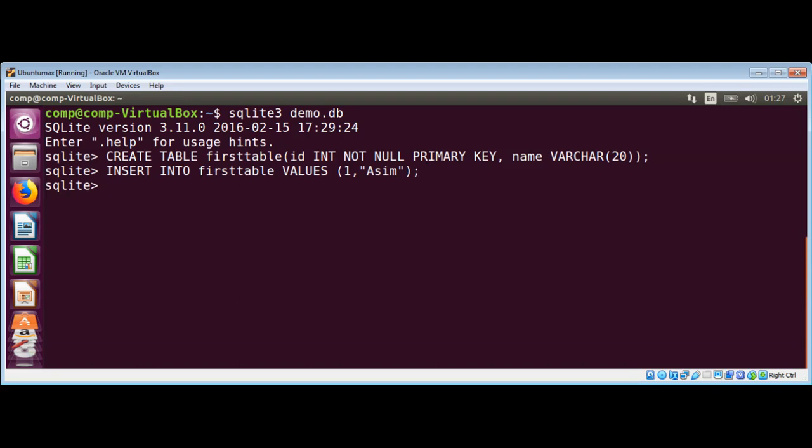Now I'm going to perform a select query to look up our data. So I'm going to do select star from first_table. It will print all the data in this table. You can see it printed the id and the name. So this way you can create a database in SQLite and create a table, insert data into the table, and perform a query.